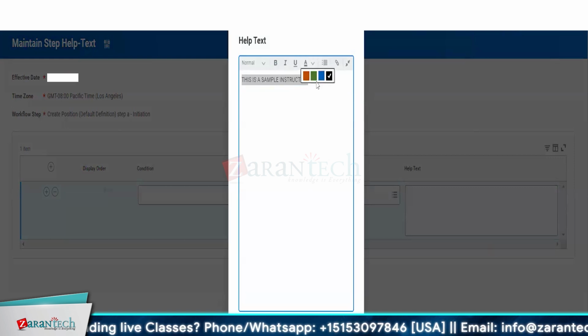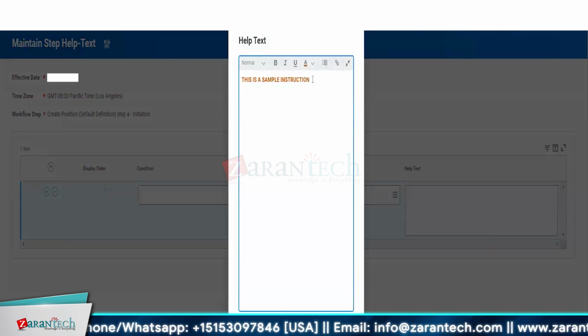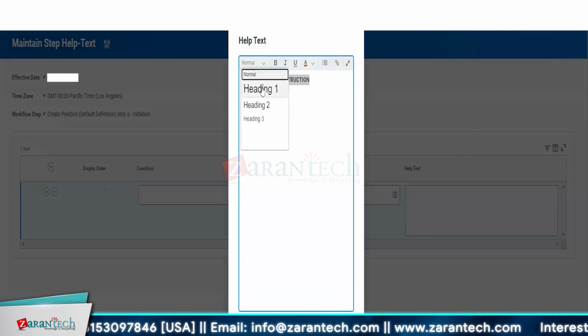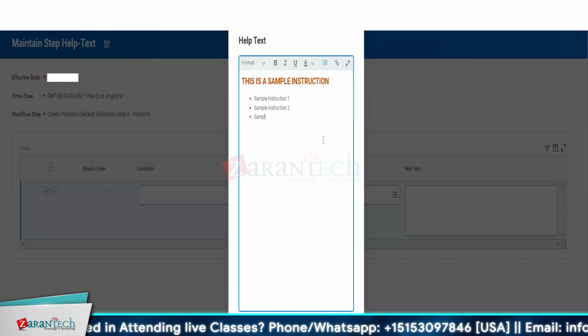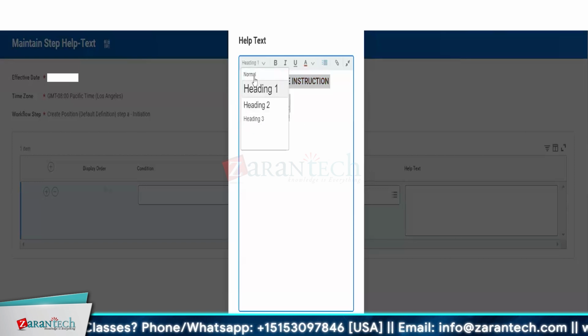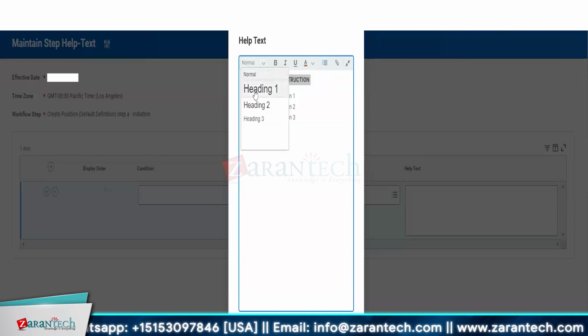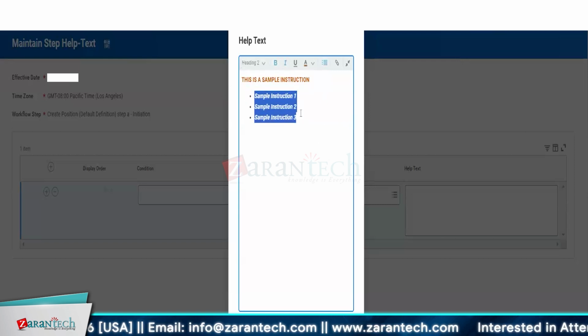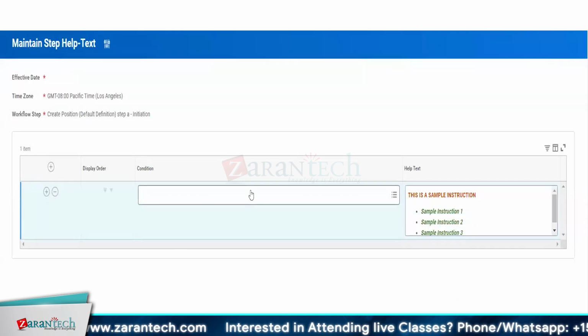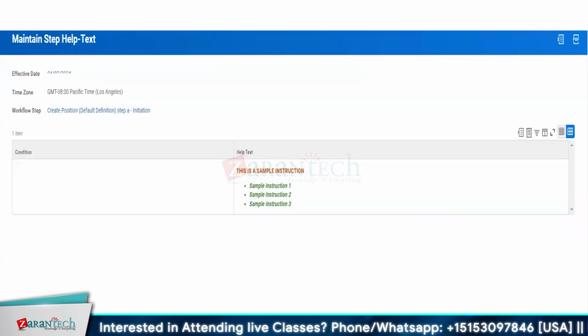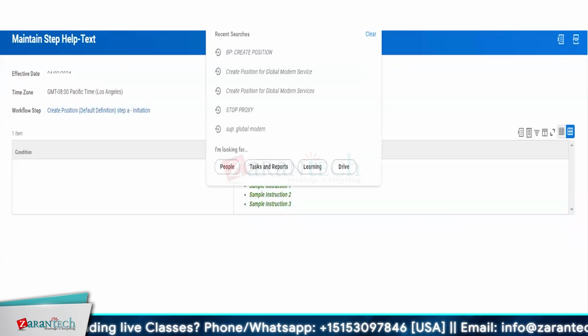I can also color it like this, like red, and I can also bold it like a heading 1, and I can add instructions like this. I just added some instructions here. Let us see these instructions in action.